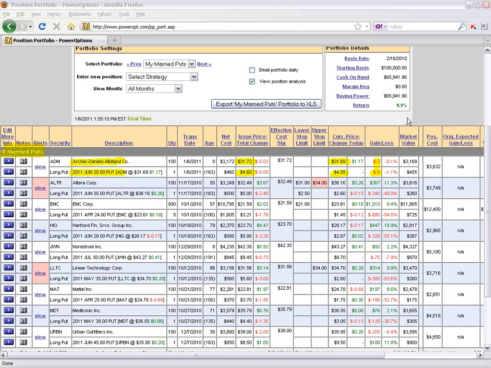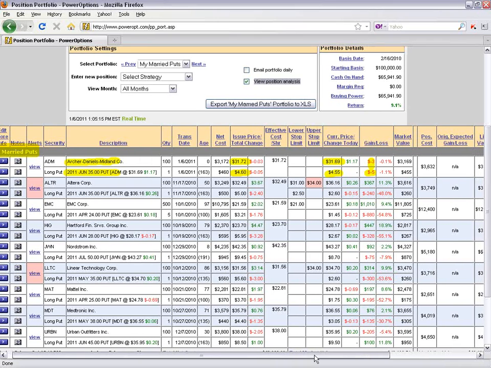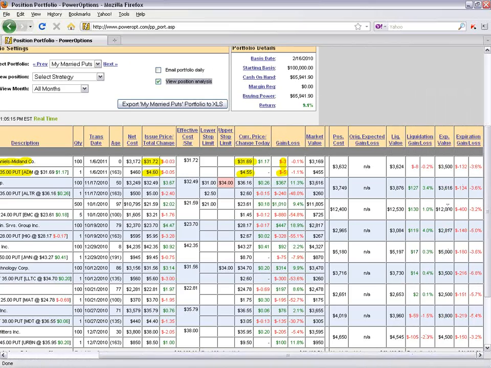Now, what I've done is check the box up at the top of the menu here, this little checkbox for View Position Analysis. That adds 6 columns over to the right-hand side. So let's just take a look at our Archer Daniels position. This shows everything as a combined position. My position cost is $36.32, stock plus put, for the 100 shares in 1 contract in our paper trade.